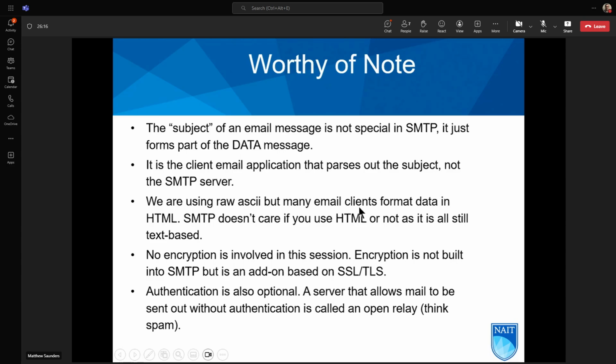Another thing is that many email clients format data using HTML. Again, SMTP doesn't care. Okay? HTML is just ASCII, which then gets interpreted and displayed by your mail client. Okay. No encryption was used in this session, and we're going to keep encryption out of it. It's not built into SMTP, but we can tunnel SMTP through TLS. Okay. And authentication is also optional, clearly, because we used a fake account and it didn't care, right?